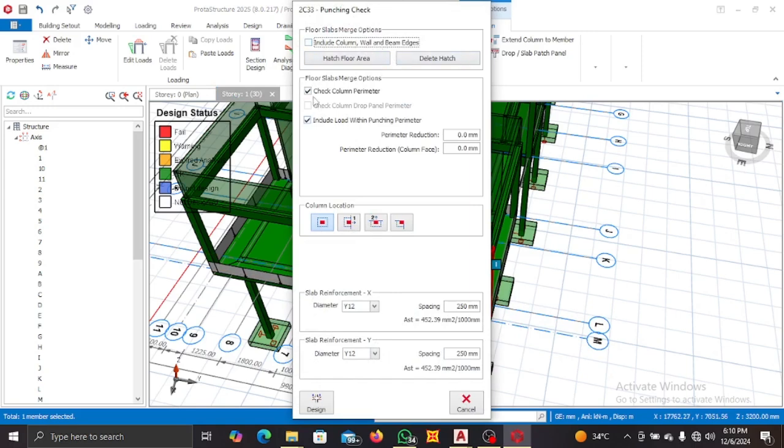So check column perimeter, include loads within punching perimeter, and all of that. So our column location is not at the center of our building, it's not by the side, but it's at the corner. So we just click this, it's at the corner. These are column locations at the corner. So this is the slab reinforcement that has been provided. You know, it was provided Y10 at 250.